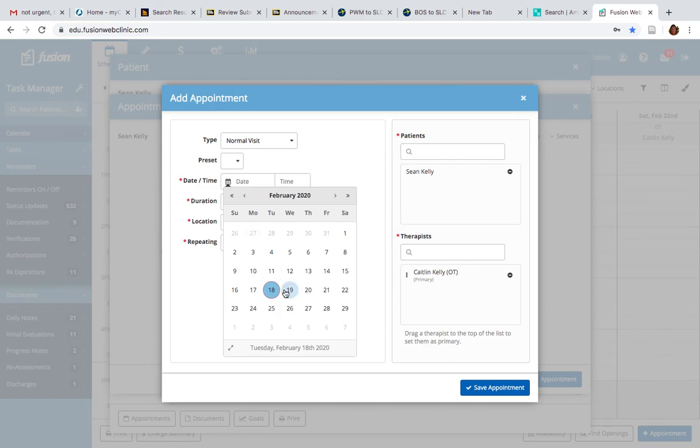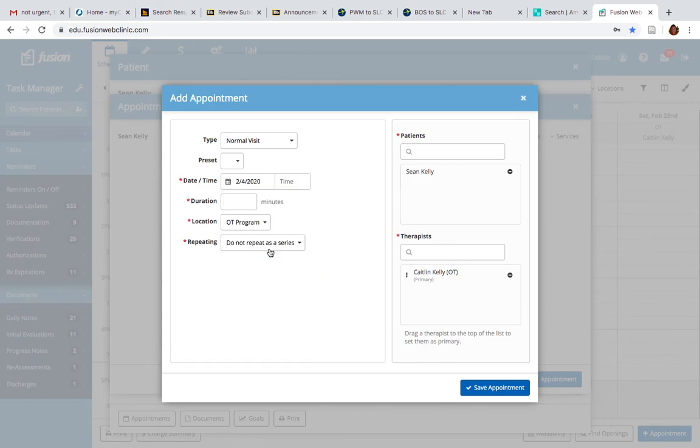So let's just go ahead and say that February 4th, I'm going to put in the time, 4 p.m. Again, these small details don't really matter. They're more for you. However, it helps you remember when you put the patient in the system.